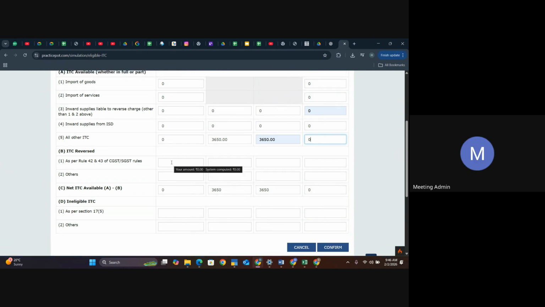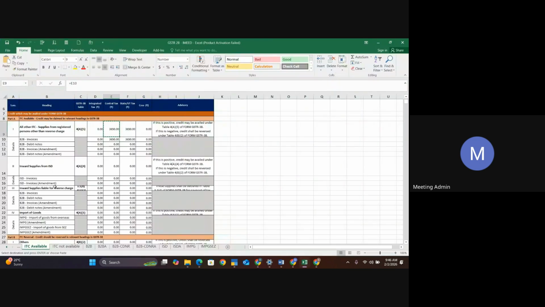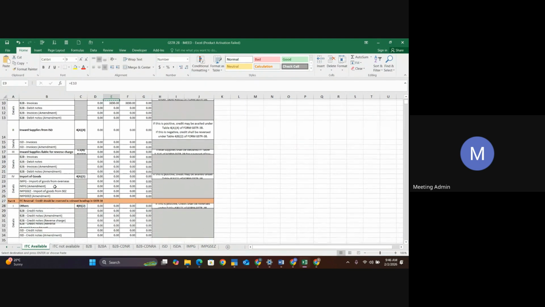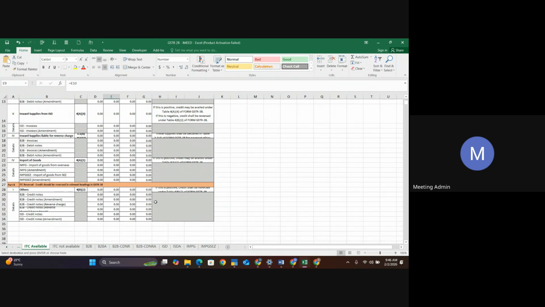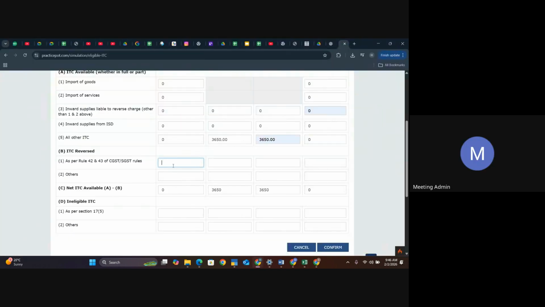Same thing, you are going to look for the ITC reversed. Any ITC reversed, anything that has happened, ITC reversal credit. Whether any other amounts are there here? No, ma'am. Then you have to put 0 for everything. You should not make it nil, guys. You have to put 0 for everything.